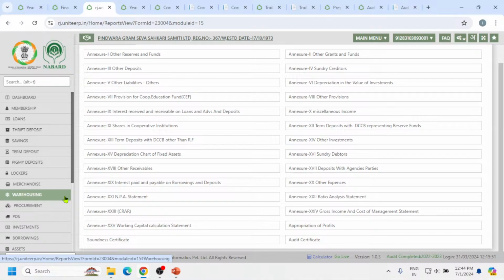The proforma you are asking about, right? The system won't generate the proforma. You need to take a manual printout of that. In the system we don't have that proforma.